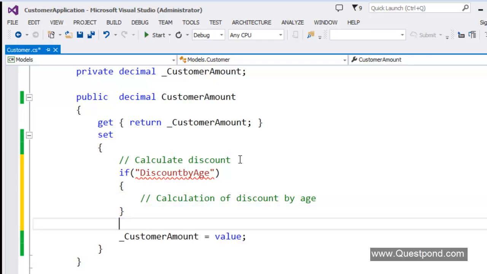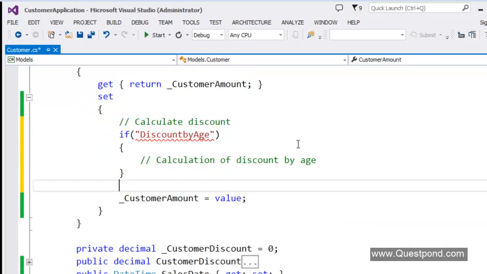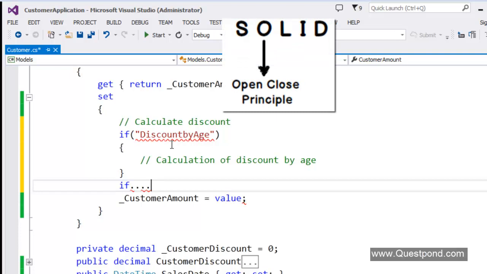In the same way, for other actions, where he says calculate the discount by using the customer amount, or calculate the discount by using a sales date, you will have more if conditions here. So technically speaking, when the customer amount is set, you will decide the calculation by using if conditions like this. But now this approach has a problem. The problem is that it is violating SOLID principles.